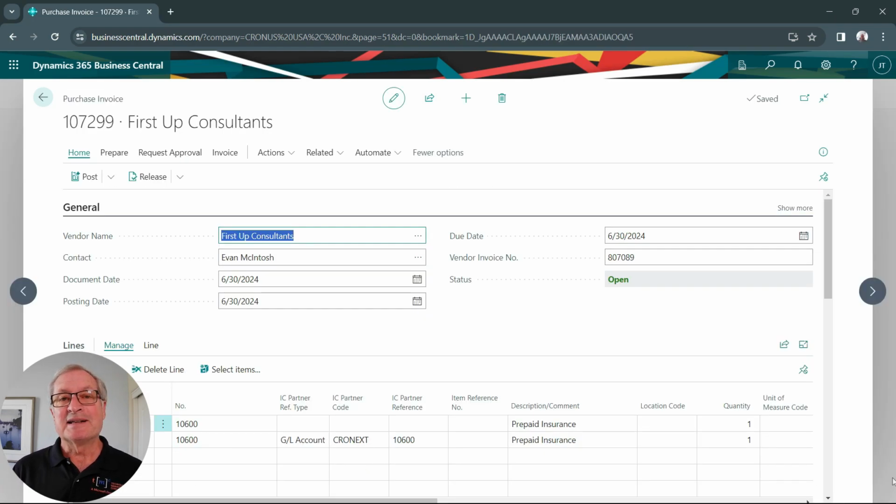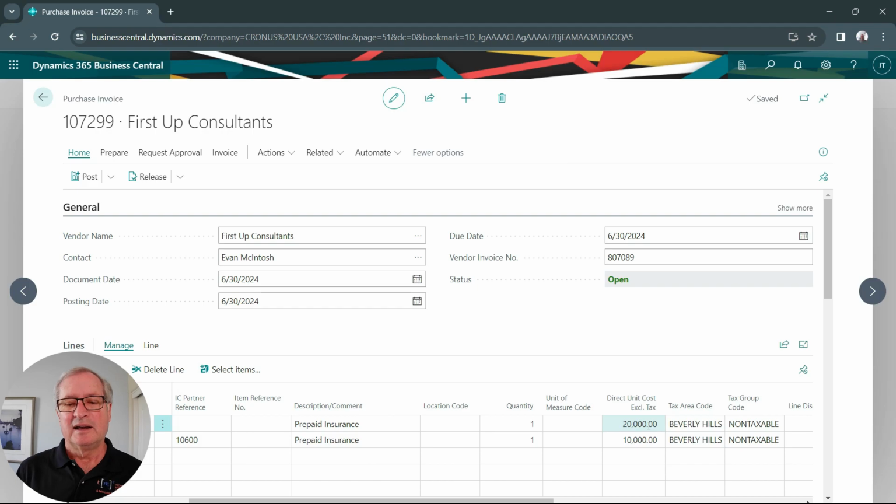Let's take a look at an example of an intercompany transaction. This is a purchase invoice, and in the detail of the invoice, I can allocate expenses to other entities in my organization. You can see the vendor here. These are the line items. Here's a GL account in the company that I'm logged into. And for this, I'm allocating $20,000 for my home entity.